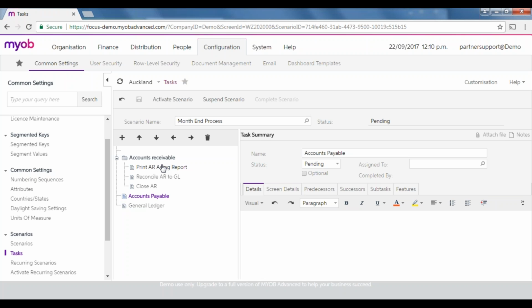So what we can do is we can click into, say, this one here, the Print AR Aging Report, and we can assign that to a screen in the system. So we have our aged outstanding report that you would normally print from the drop-down menus. You'd normally go to Finance, go to your Customers area and find your aging report, but we can link it directly from this screen here.